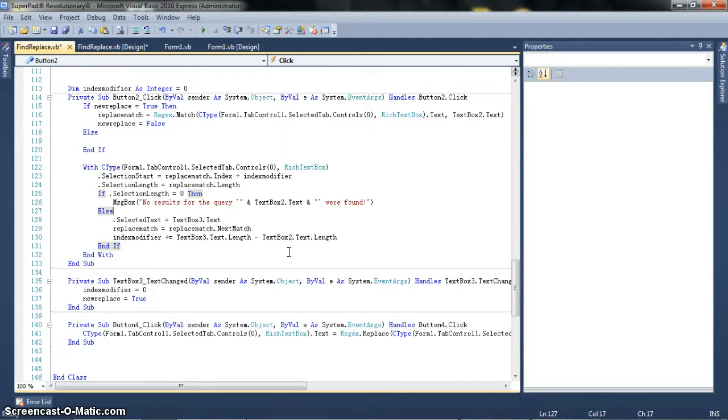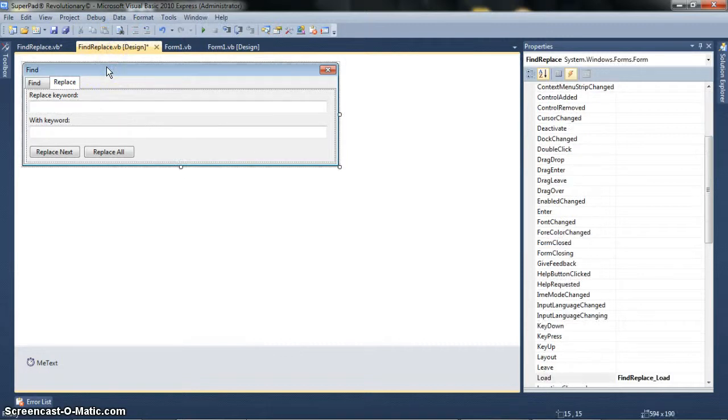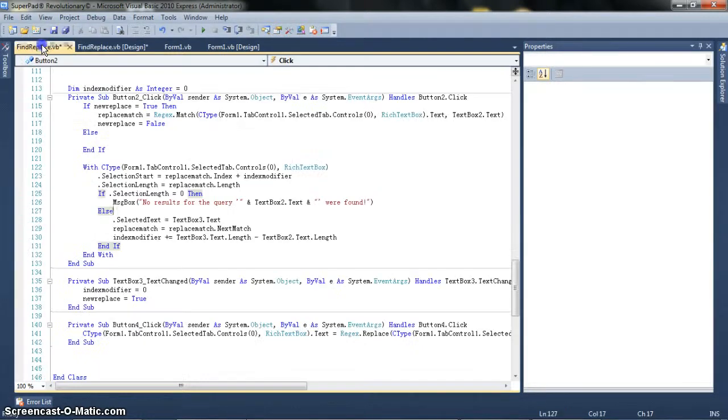Today I'm bringing you another video, and this video will be on a replace window or form, as you can see here. Actually the form is titled Find, but it actually has a Replace tab as well.